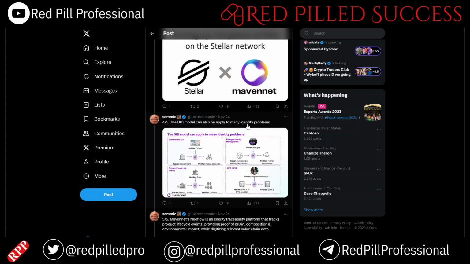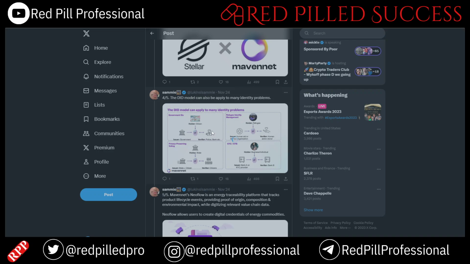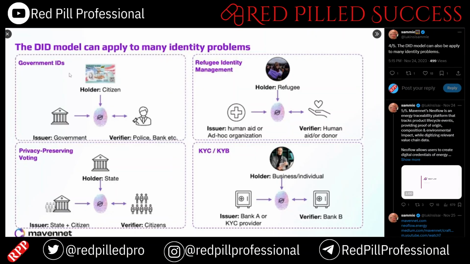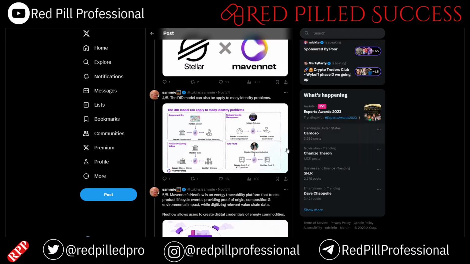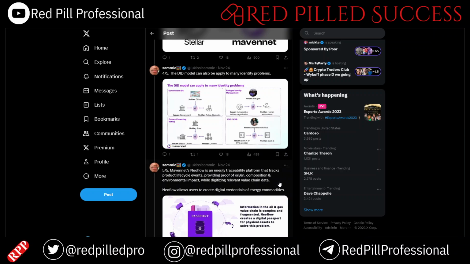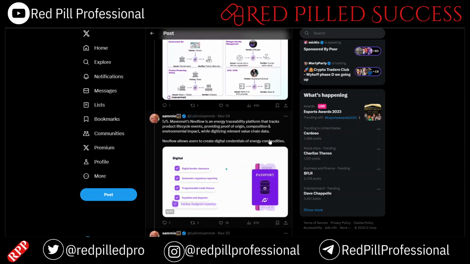This DID model can also be applied to a lot of other kinds of ID problems. So we have government IDs, refugee ID, which is interesting. I don't really have any comments on that at this time because I would probably get kicked off of here. And privacy preserving voting and KYC, KYB. So obviously this part here and this part here line up very well with parts of what would be required for a CBDC on XLM in order to have total information and total control on us and all of our transactions.